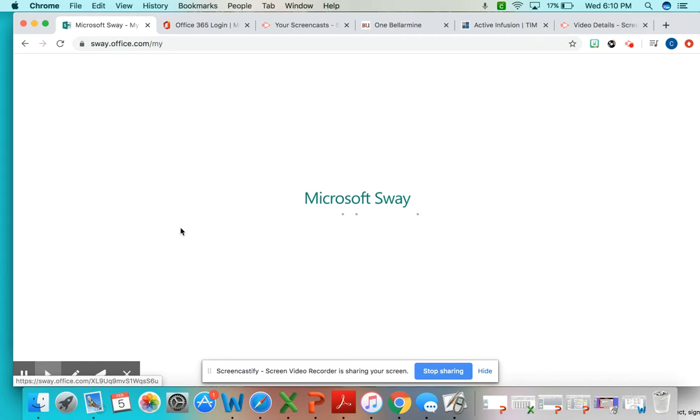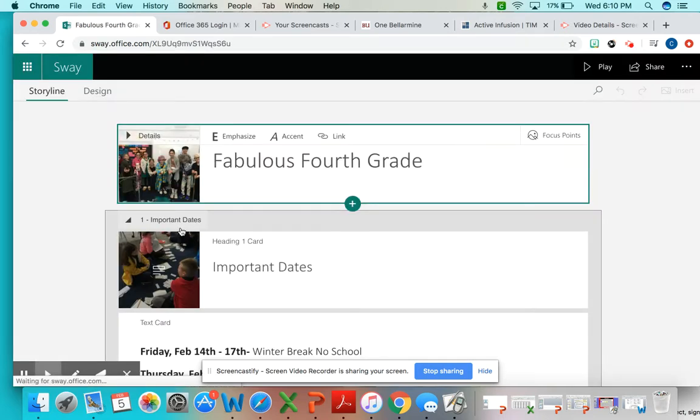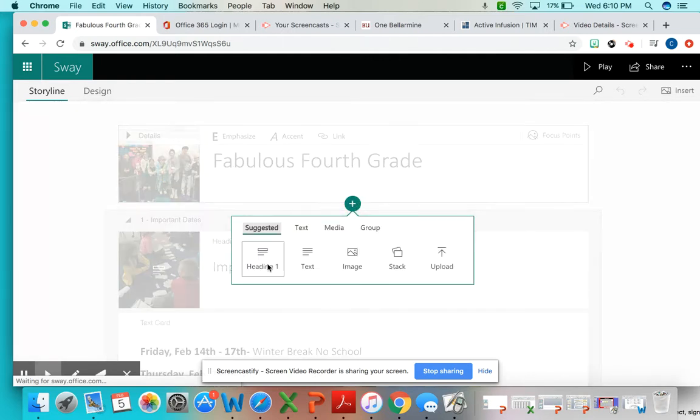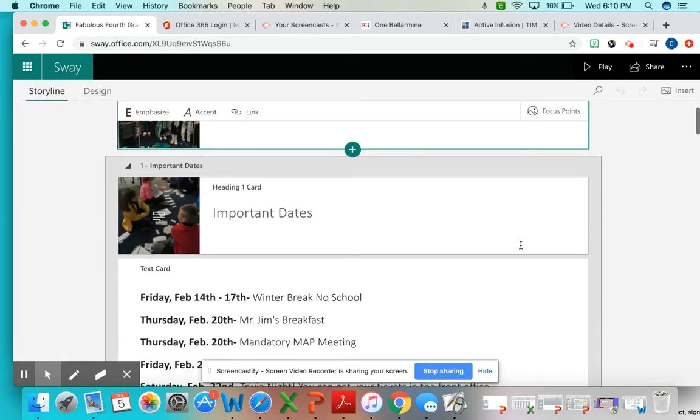So basically, this will load, Sway is creating an interactive presentation. So this is what it looks like when you're designing a Sway. So you have different options of creating or inputting a heading, text, images. You can do different things with your images, like embed a slideshow, have them stacked. So different ways to organize your Sway.